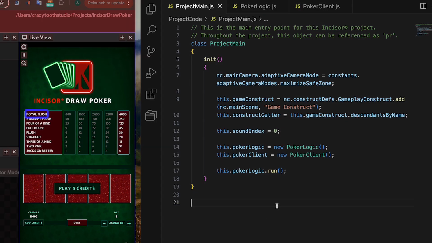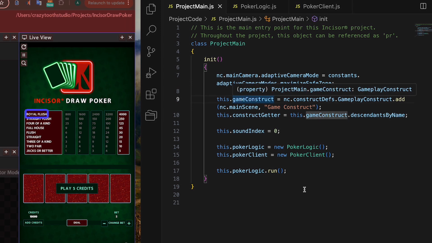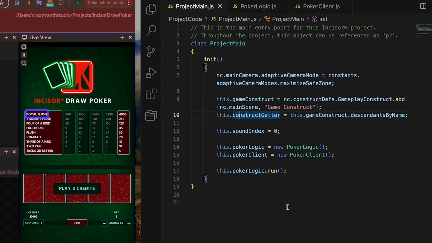NC stands for Incisor, and it's the key to accessing all of Incisor's internal functions. You'll also see PR used often. This provides a way to access globally scoped variables that were initialized inside the project main init function. The next line retrieves an instance of the game construct. This is the main construct for the entire game, and it includes other nested constructs within it. We use construct getter as a helper to simplify the function call for descendants by name.